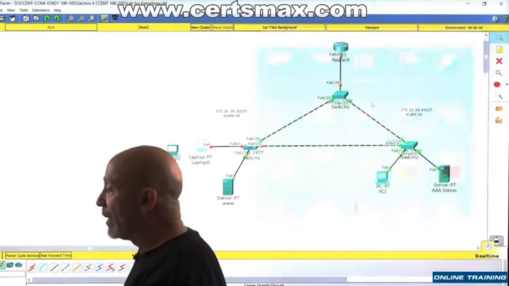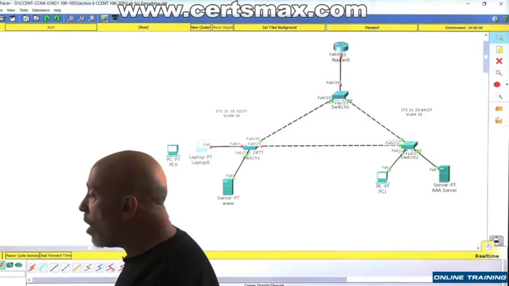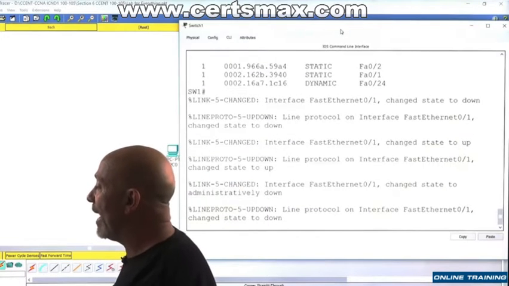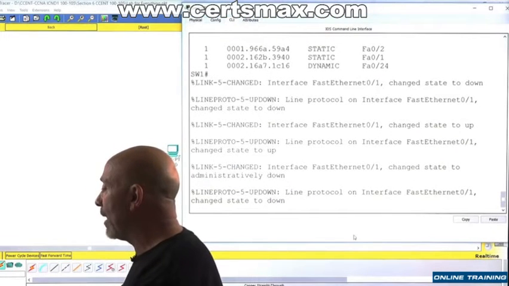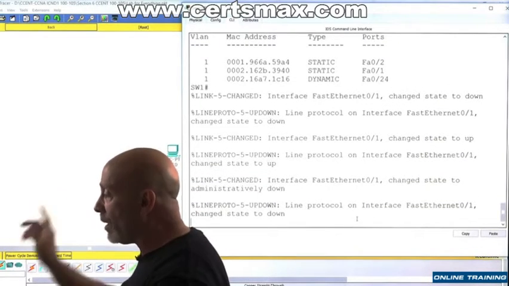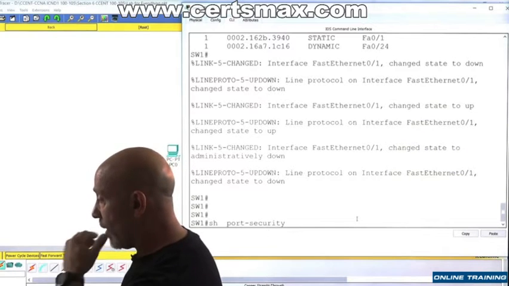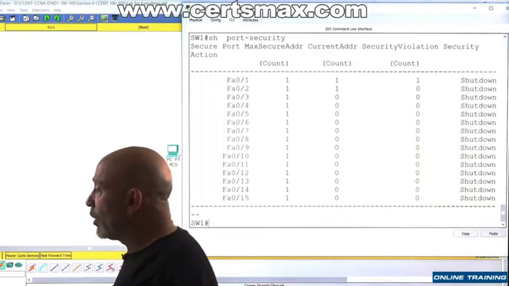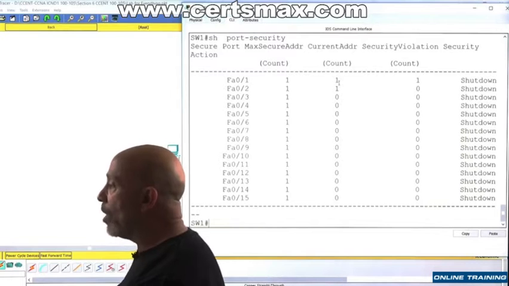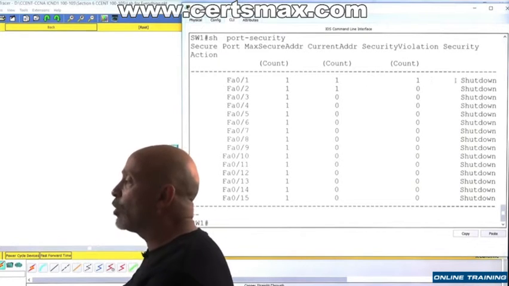Look what just happened. It turned red. The port turned red. Oh my God. What is that? I just got a flag. I got beeped. I'm getting calls from the help center and everything. Look, it said FastEthernet 1, changed state to down. Emergency. Let's look at show port security. Show port security said, oh, I only allowed one. I knew one. And all of a sudden, here comes another one. There's been one violation. Shut it down.